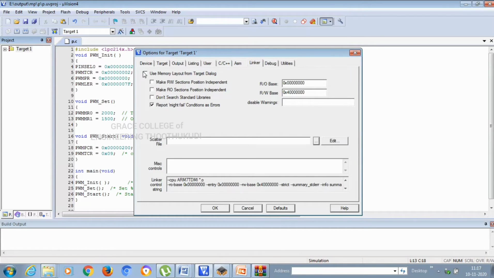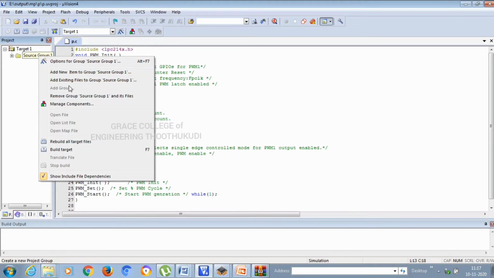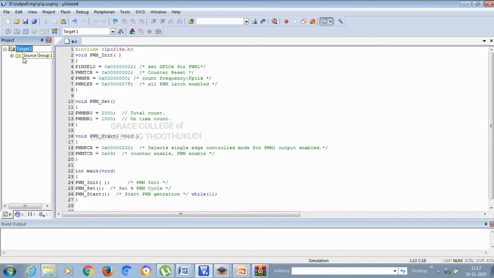In linker you should select use memory layout and give OK. Now you expand the target, source group will be created. In source group you should right click and click add existing files to the group so that p.c gets added. Now add and give close. Now expand, the file will be added.